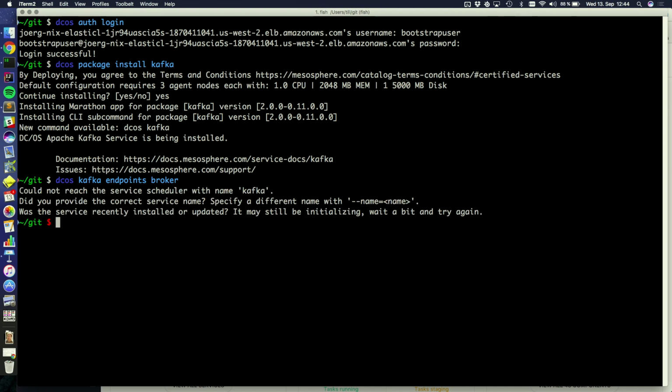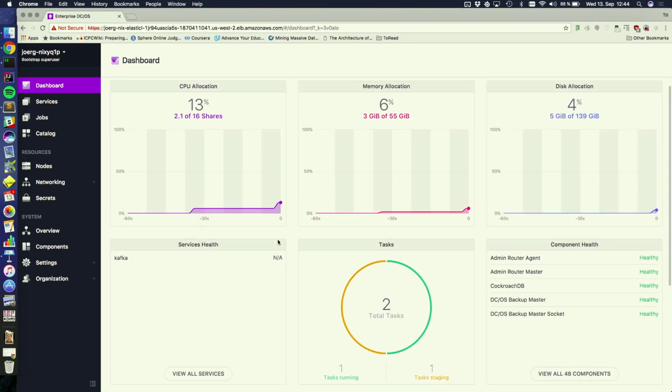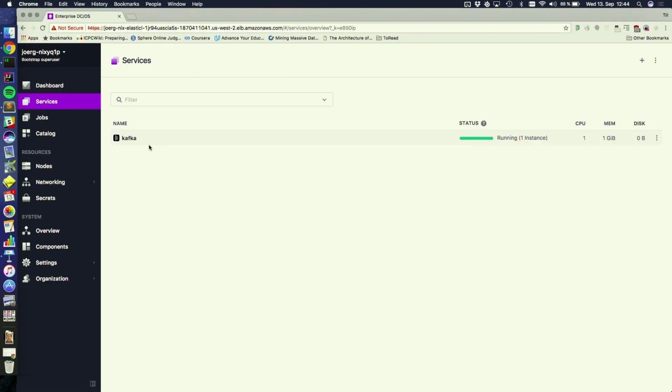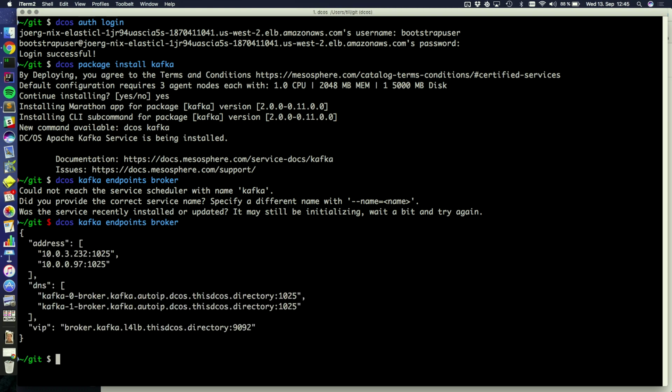And apparently, it couldn't find it. Let's check on the UI here. So Kafka is running apparently. So let's try it again. Oh yeah, now it could find it. Apparently I was just too quick to type it. It needed some time to come up. So here we see we have two brokers registered under these IPs. And yeah, it seems to be running.